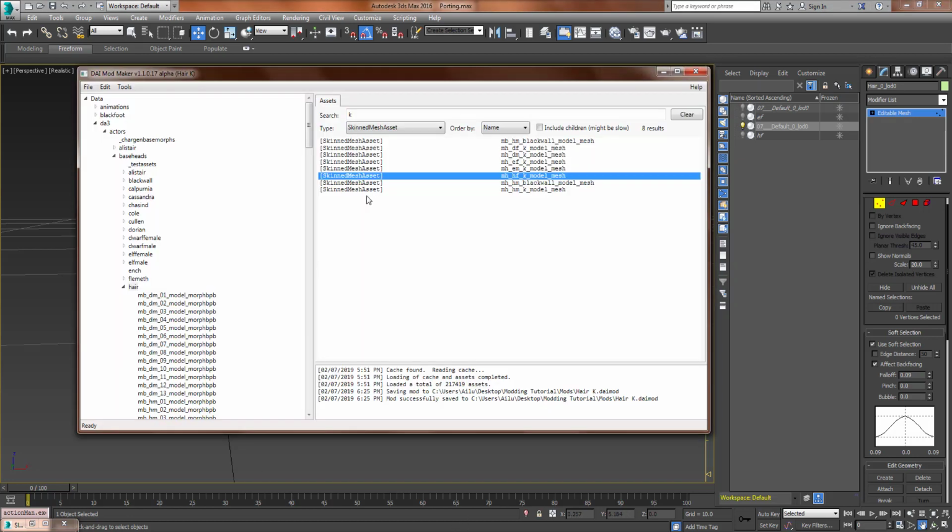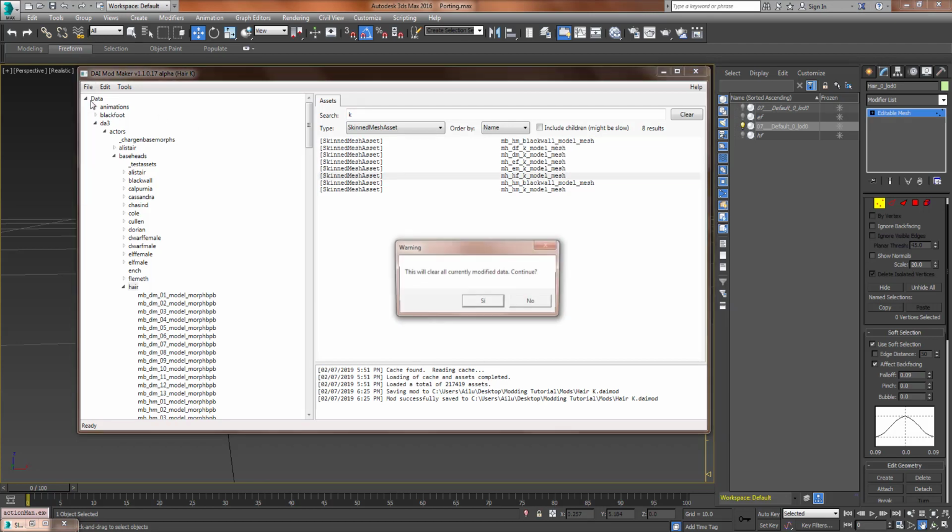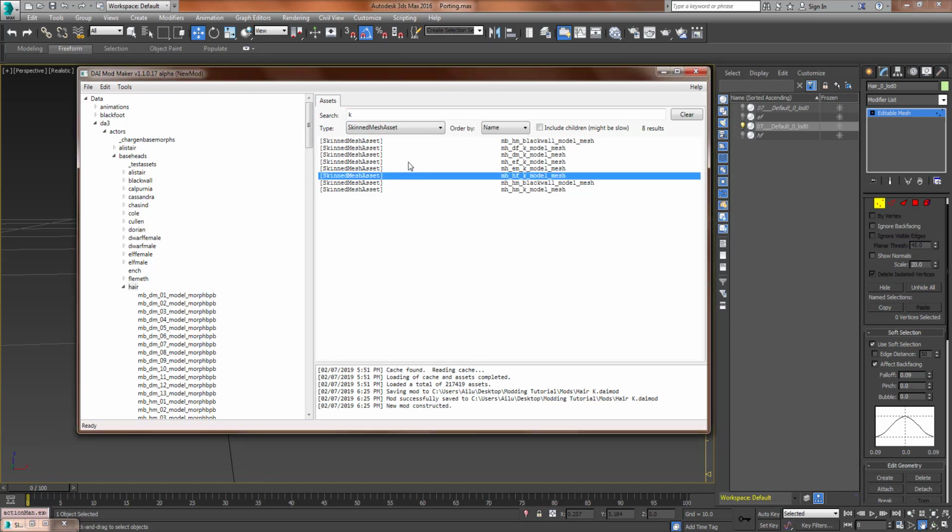Or once you import one of the hairs, for example the human female, you go to new, it tells you that it will clear the currently modified data, and now you can do the new one only for the elven female. Okay, if this leaves you with any questions, please feel free to contact me later through the comment section of YouTube or through Tumblr or Nexus. I'm always open to questions there.